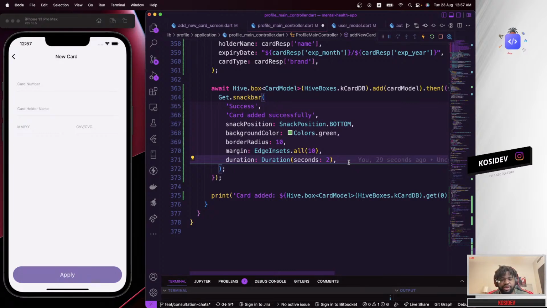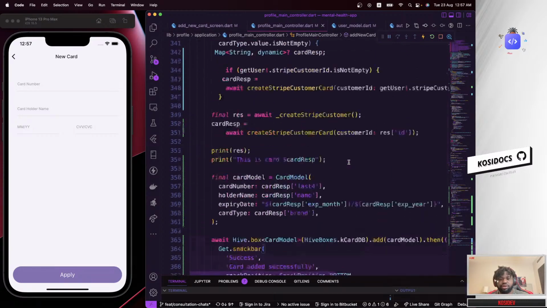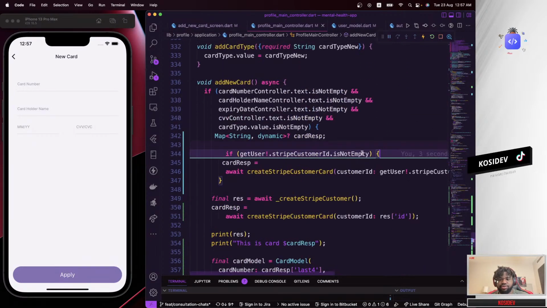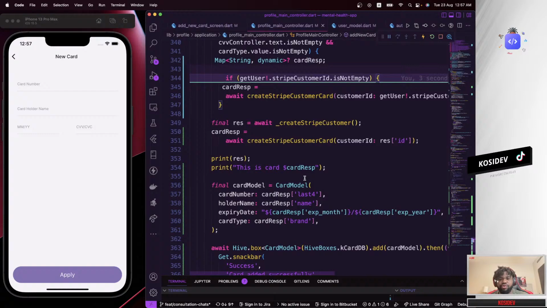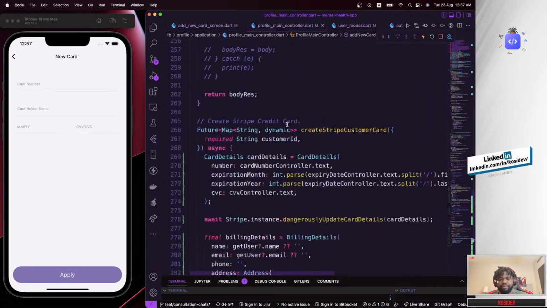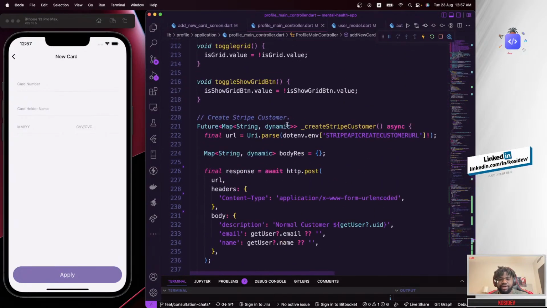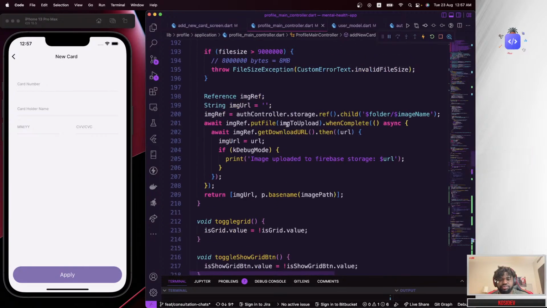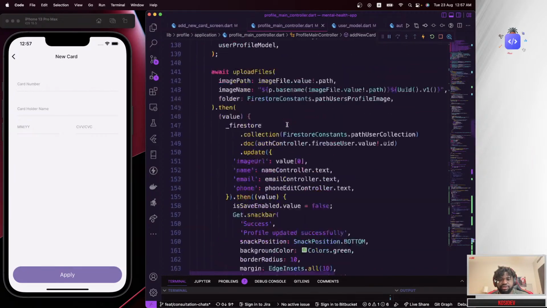Okay, so save that. Right, just save that. Let's try this out. So, okay, one more thing we forgot, we didn't update our Firebase. So we actually need to update our Firebase with the customer details.